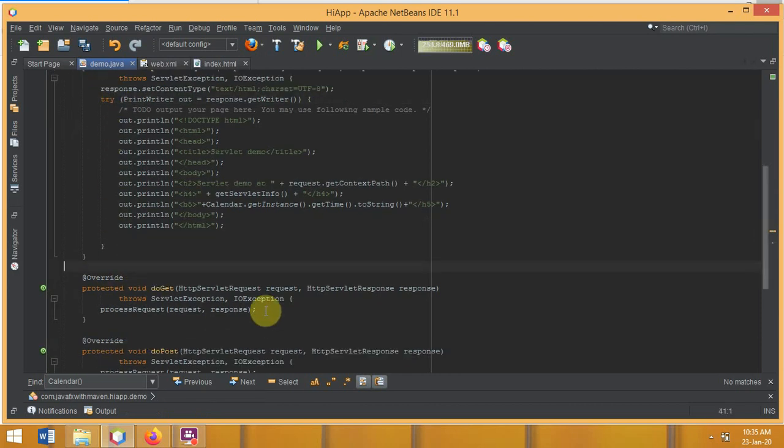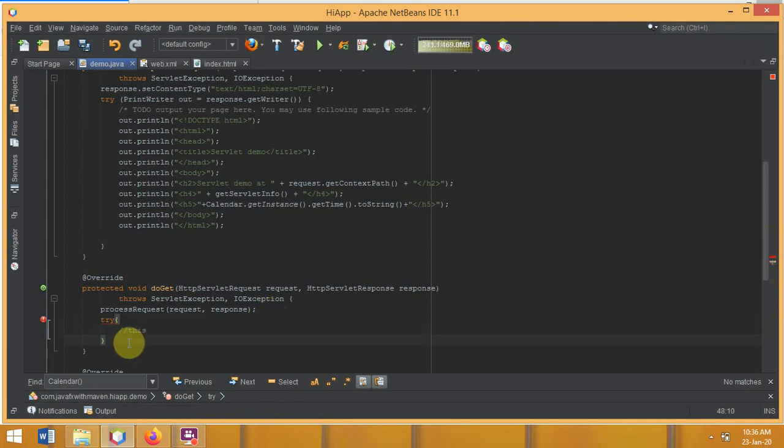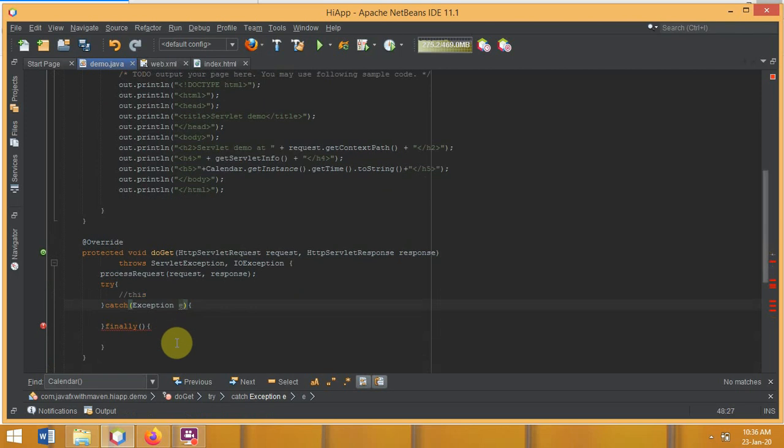If you're familiar with Java, normally a try and catch block goes like this: try this, and if this doesn't work, try that. And if this doesn't work, catch something, then finally do this. Finally, do this now, and I can have my exception e.